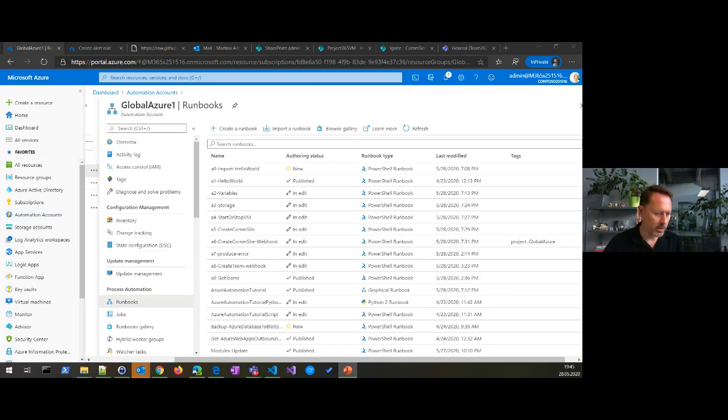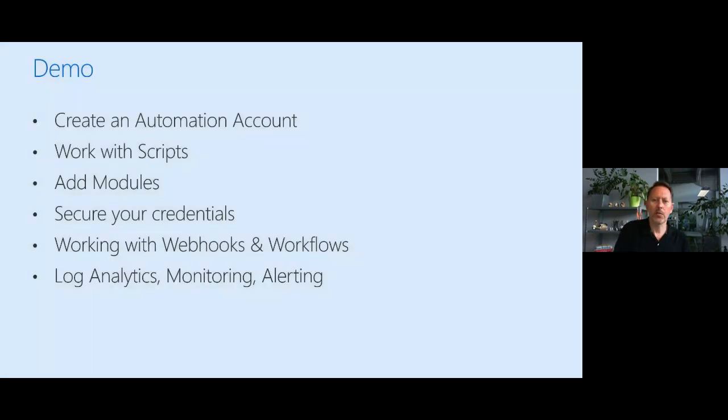So with that, I just wanted to do a very short recap here. We are seeing how we can use the automation accounts, how we can create them, how we can work with the scripts, how we can update and add modules. We can secure our credentials within the automation accounts. Again, you also can use Key Vault if you want, but you have to access that Key Vault with the secrets you store in the automation account secrets as well.